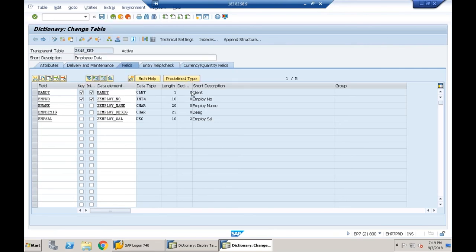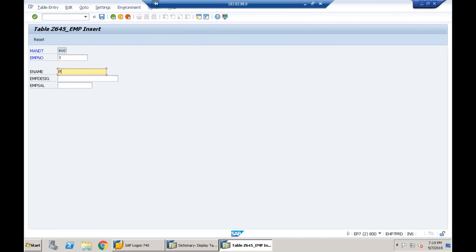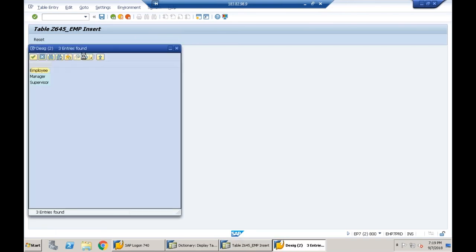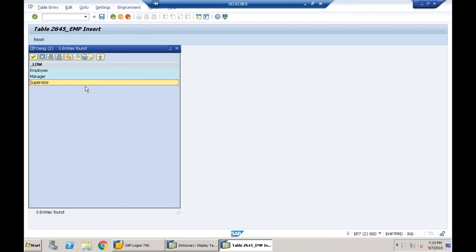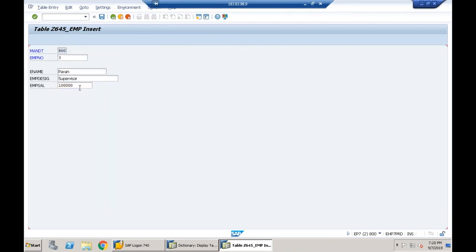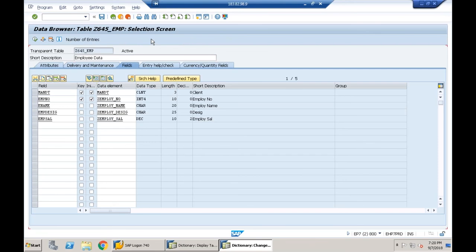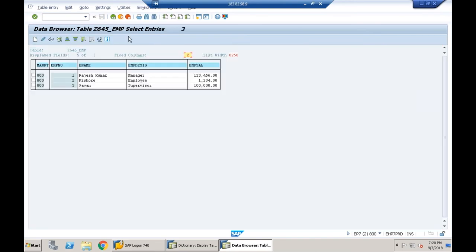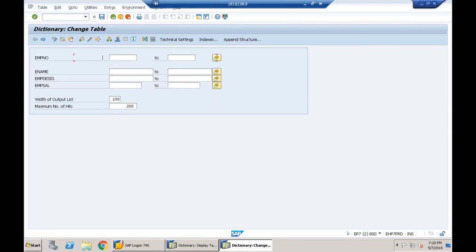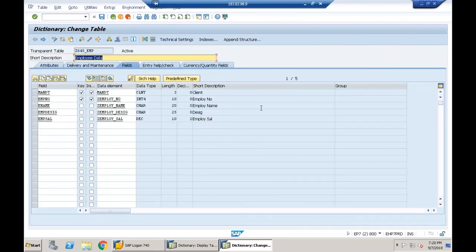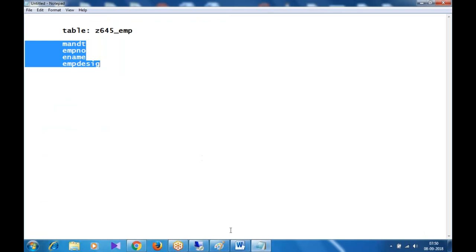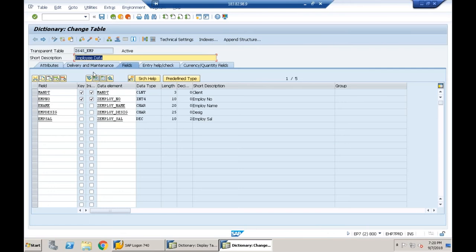When I insert one more record, let me say, the database got successfully created. So we are having overall 3 records here. And that's why in client dependent tables, minimum we should have 2 primary key fields, so that it is called a composite key.